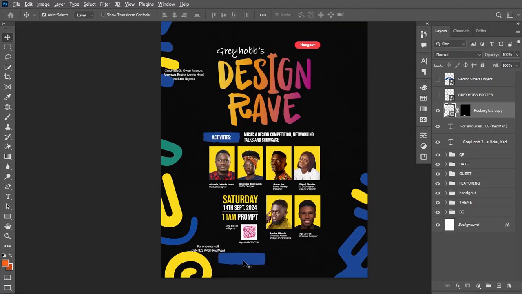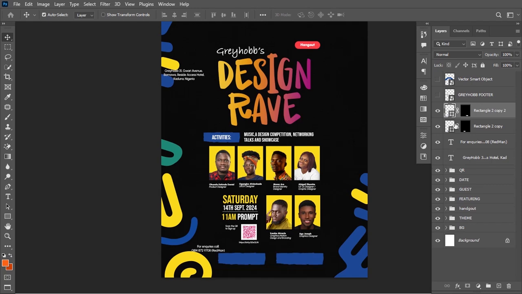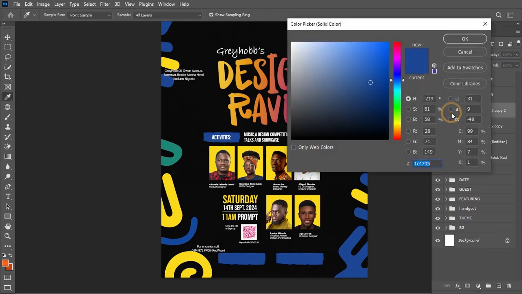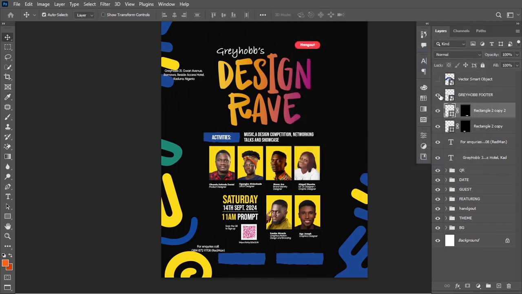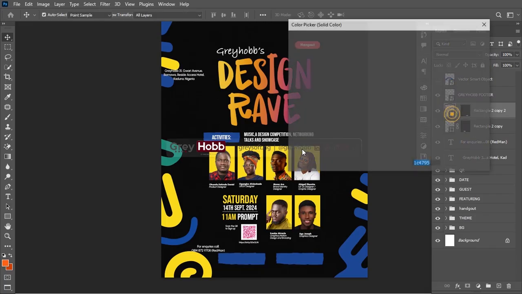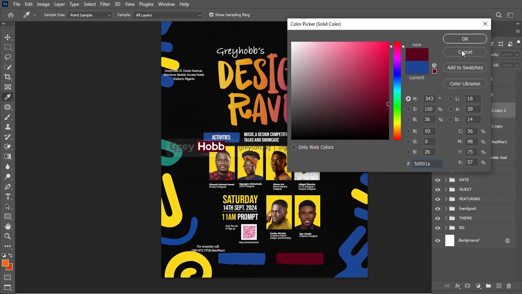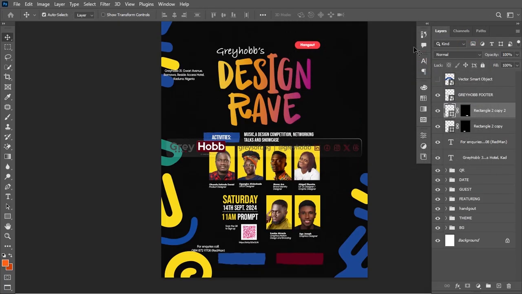Okay, so hold Alt, make a duplicate of this and change its fill color to, I think I'll get the color from the footer. So I'll get the color from this like this, and we are good to go. Okay, so turn off the footer and place this here. Take it directly above the group, the layer. Okay, and make the text very legible in terms of size.